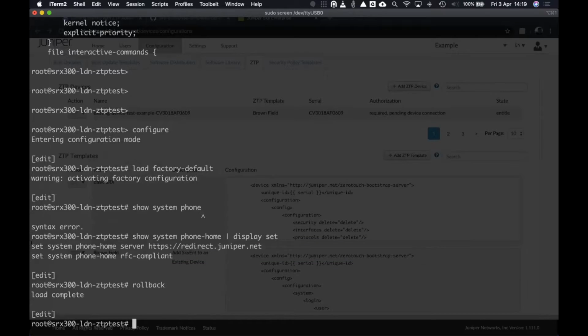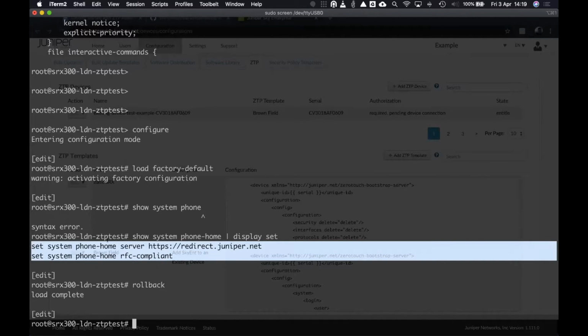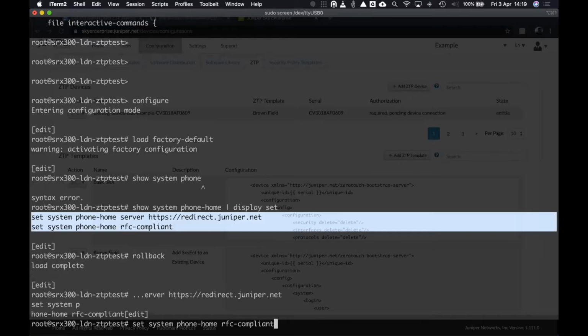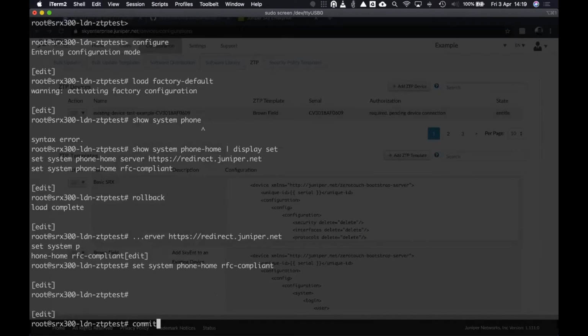So from the diagrams that Nick was showing earlier in the presentation, this is a key component. That's the Juniper hosted server that the factory default device will phone home to, and will redirect your device to the Sky Enterprise ZTP server to commence the provisioning of the device. So I'm going to go ahead, add this into the device, hit commit.